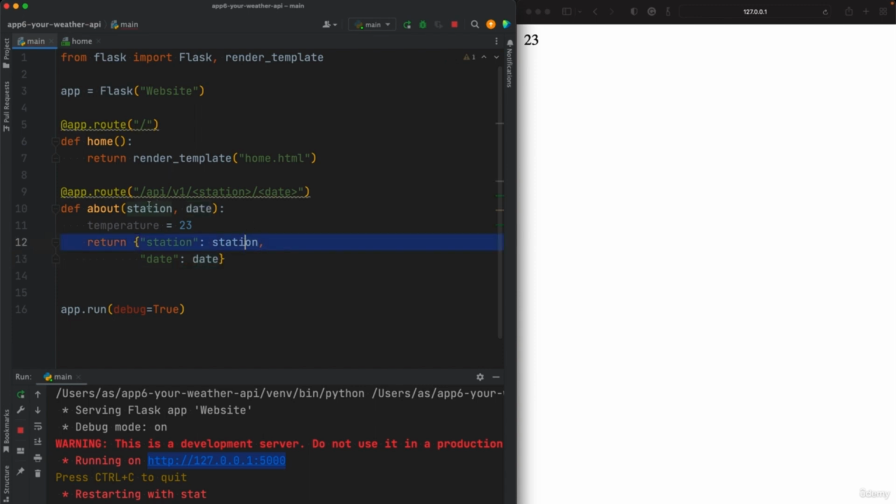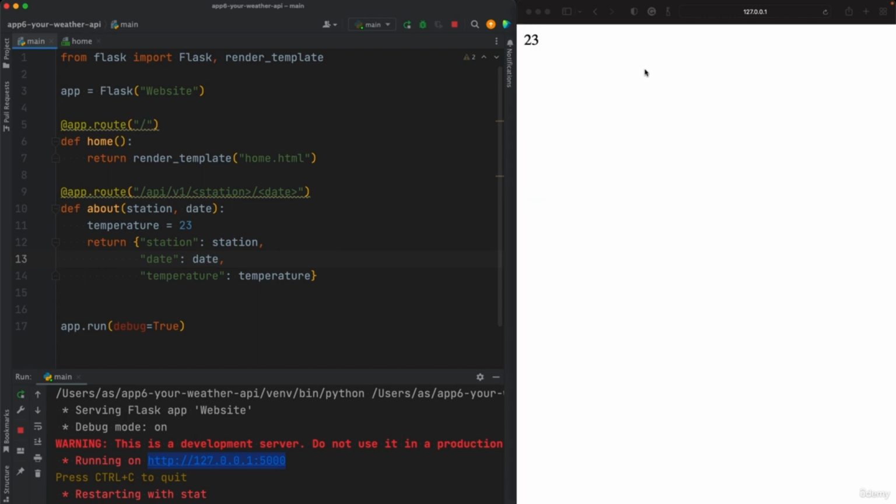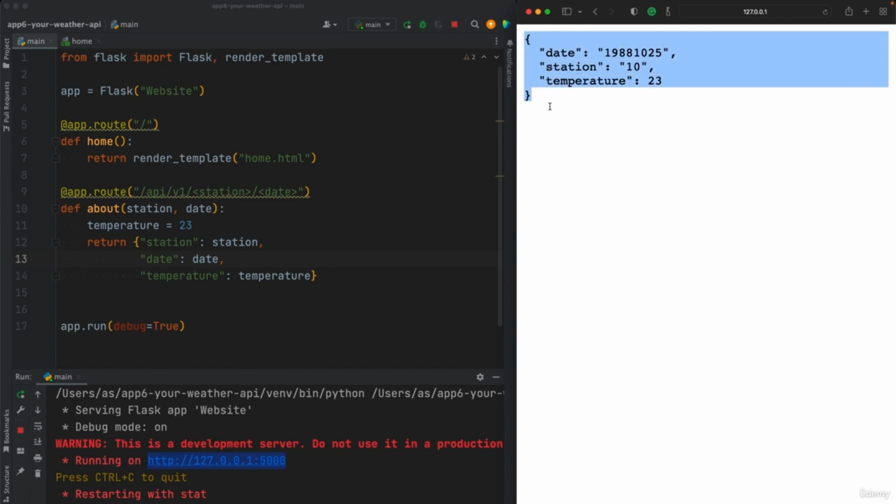So station is this variable, date is that variable, and finally temperature, which is equal to the temperature value. So these are strings, right? These are variables, don't confuse them. And refresh, save first, refresh, and now we finally get some JSON data here.